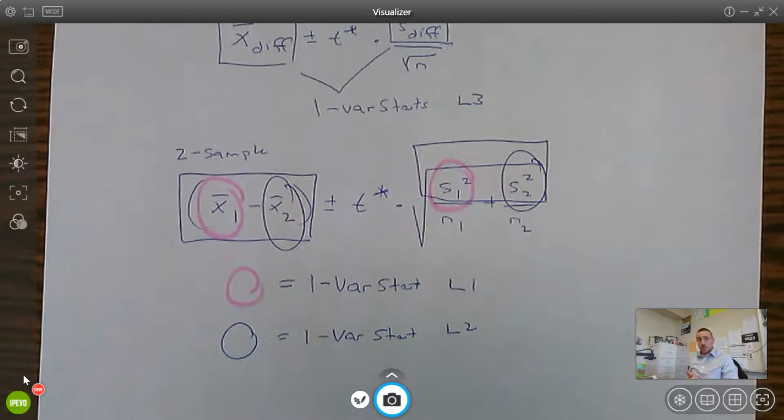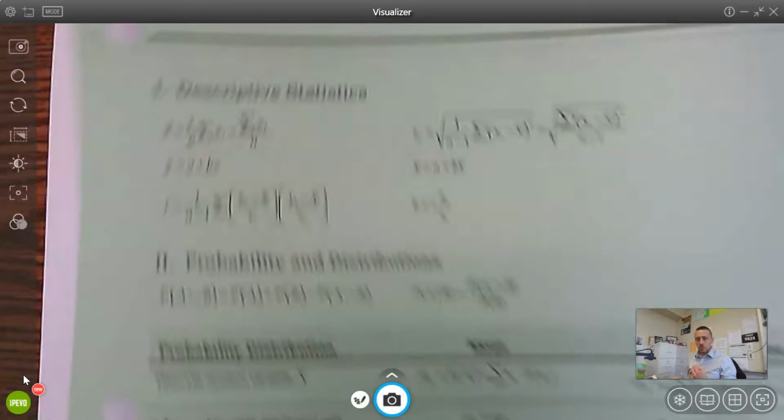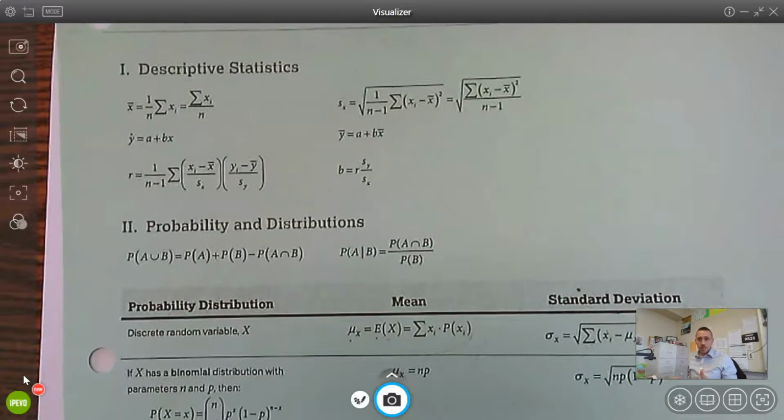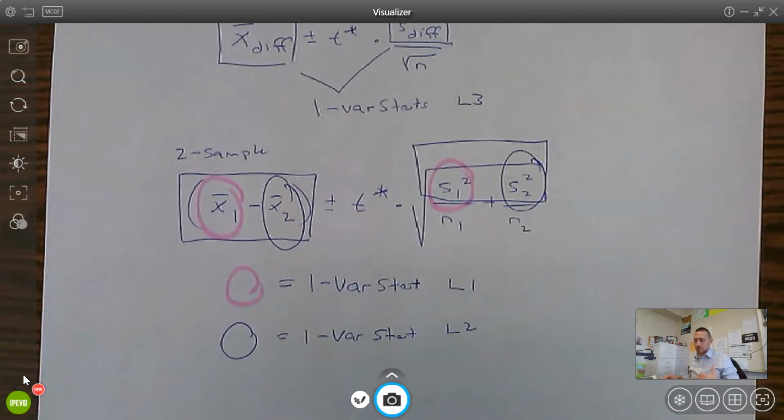So hopefully this video was helpful and you could see all the similarities and consistencies and how to really utilize your formula sheet that you're going to get on your AP exam to make sense of these different types of confidence intervals.